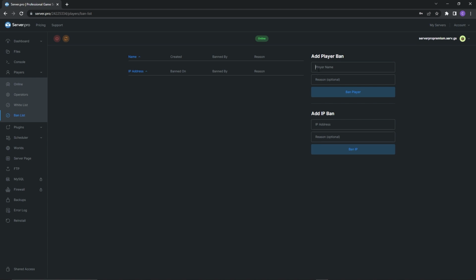You can ban players at the top by typing in their username and a ban reason. Then when you click ban player, shortly the name will come up on the ban list. It works the same with IP bans, you just have to type in the IP address of the player and then the ban reason.